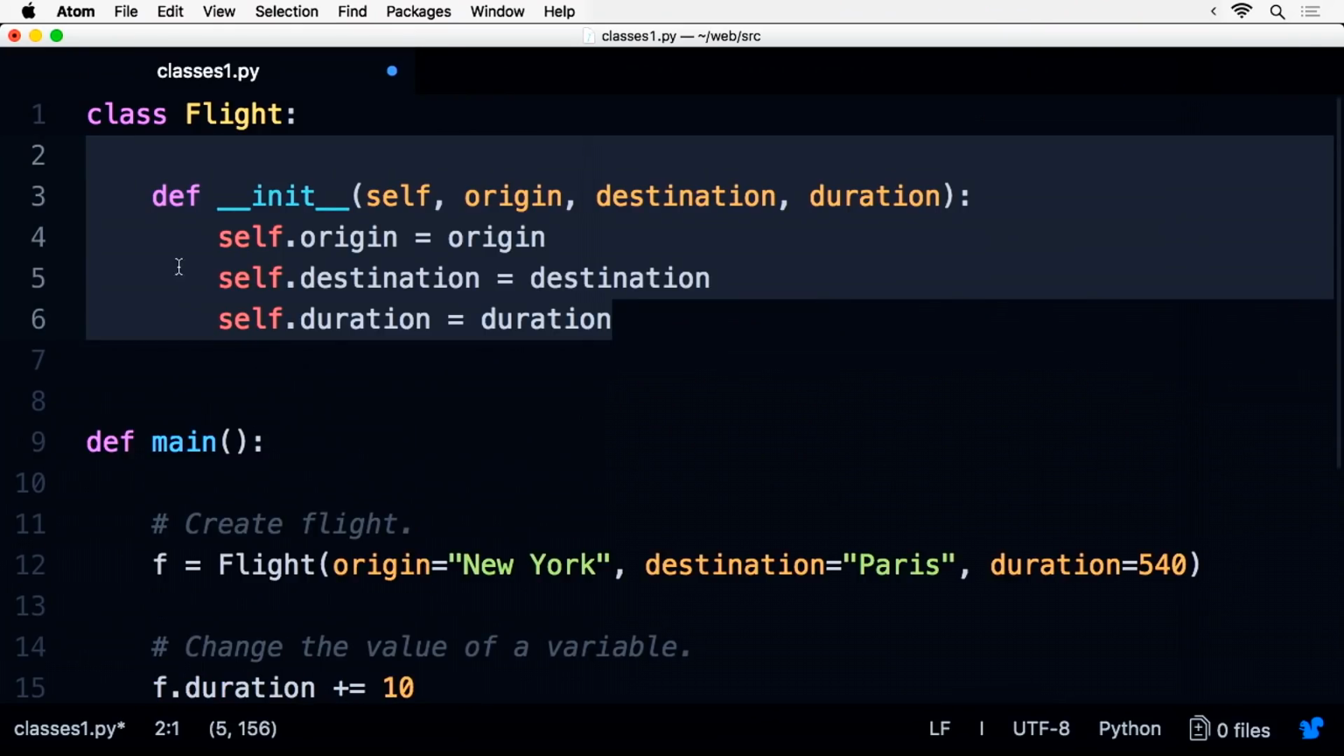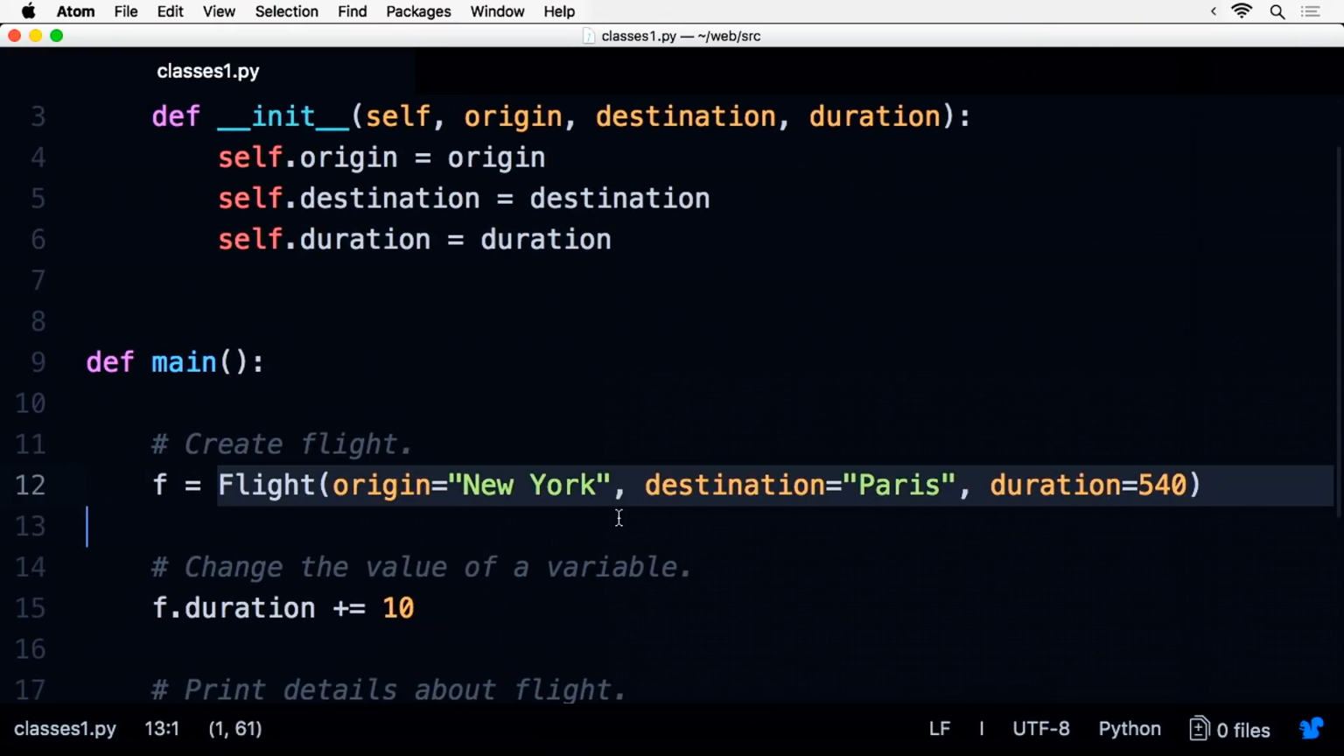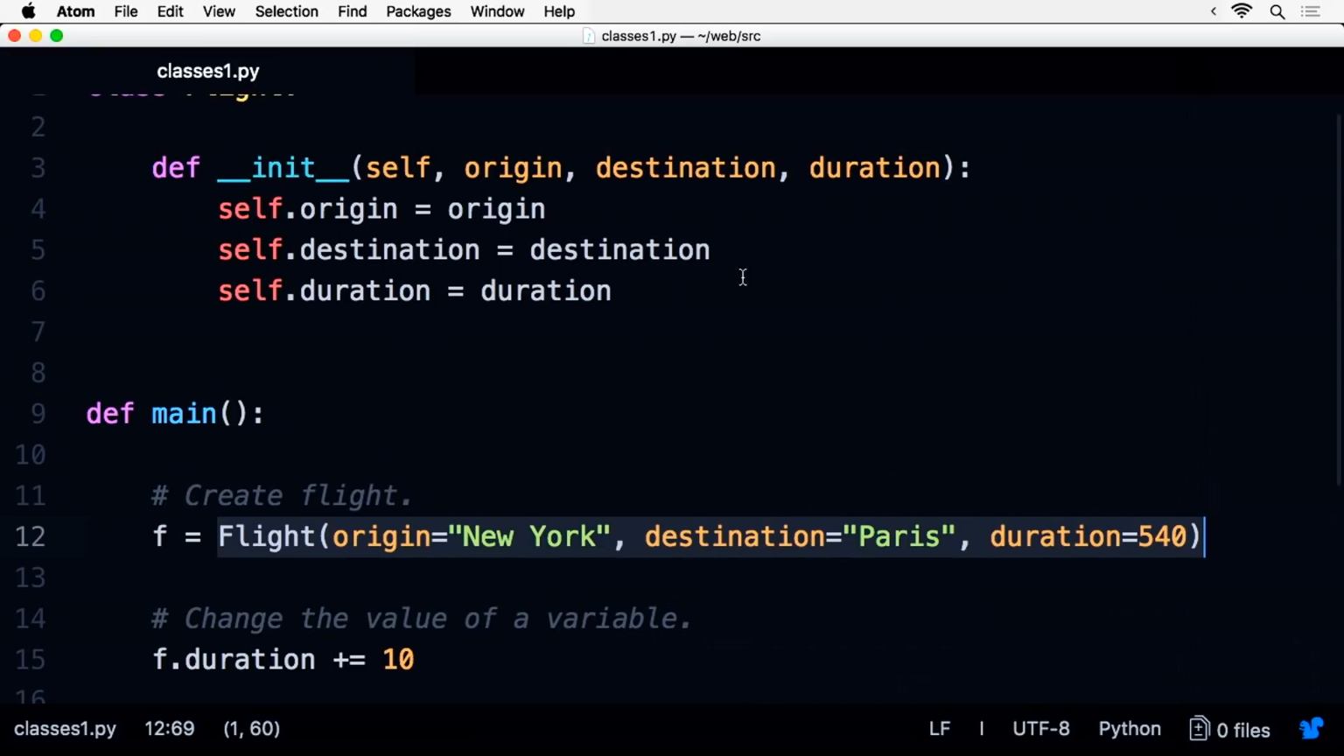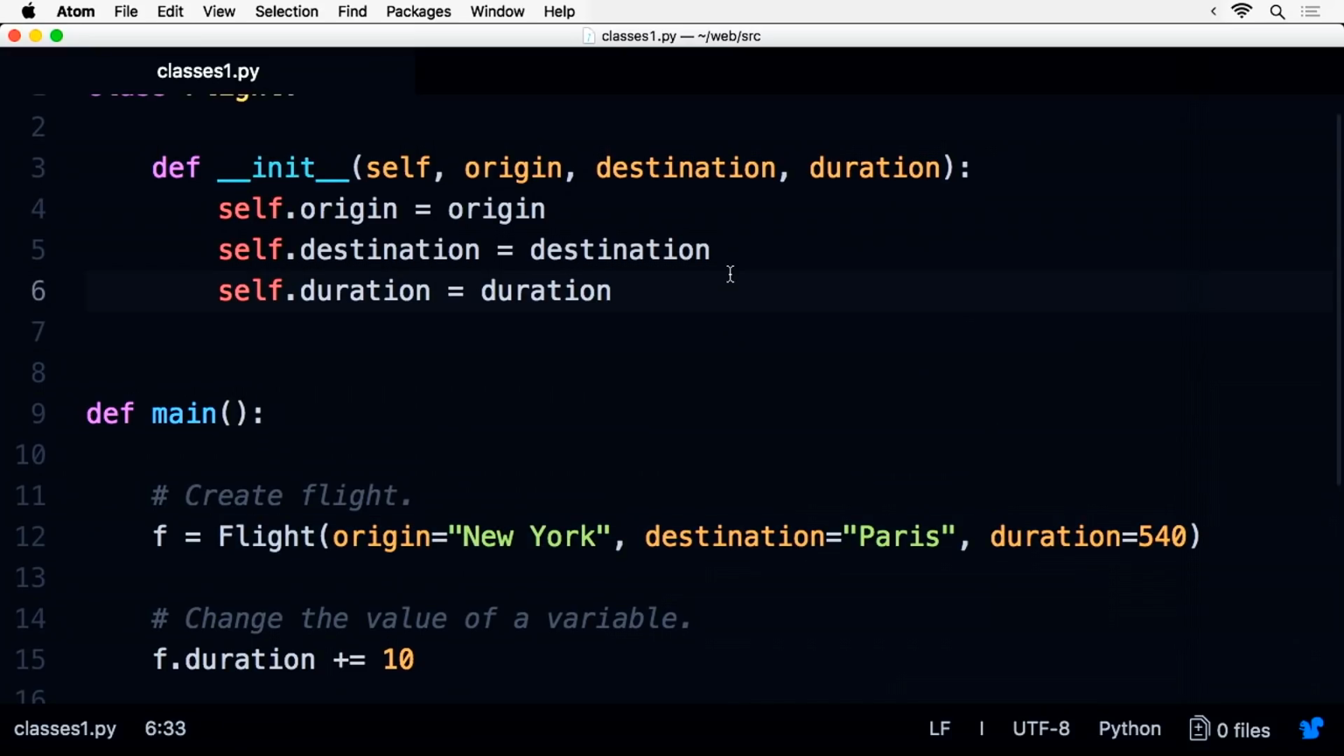But in order to allow me to do syntax like this, where when I create a new flight, I specify the origin and the destination and duration, then you need the init method there in order to tell the class what to do when you create a new object. So conventionally, we'll see it there. But later on today, we'll actually see examples where not all of our classes will have that init method. So they don't always need it.